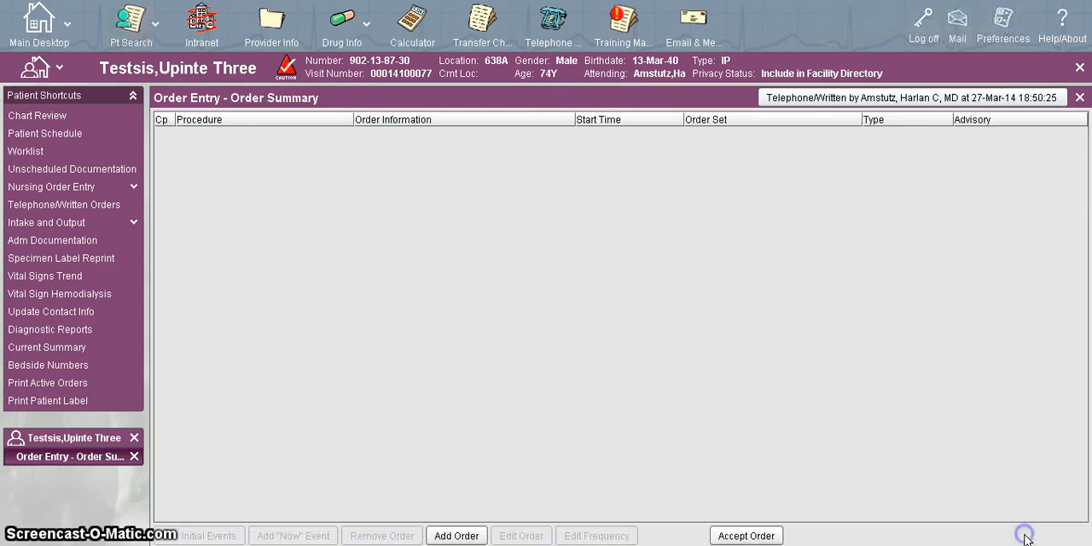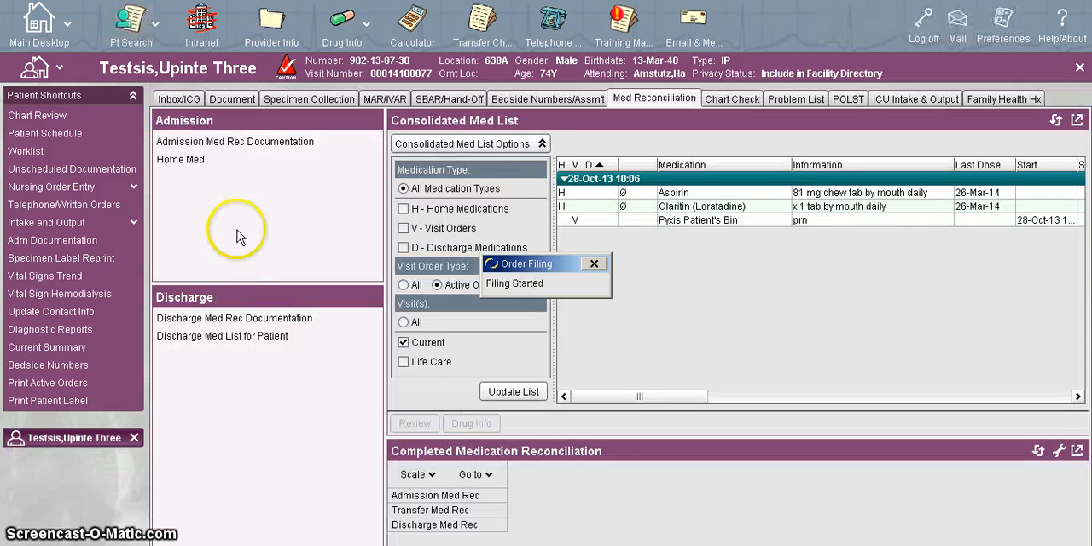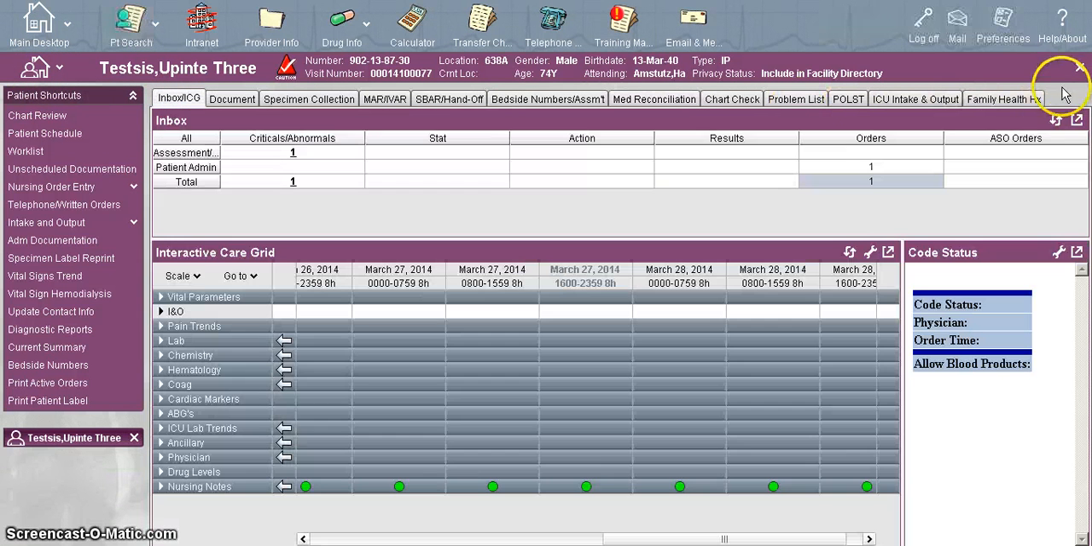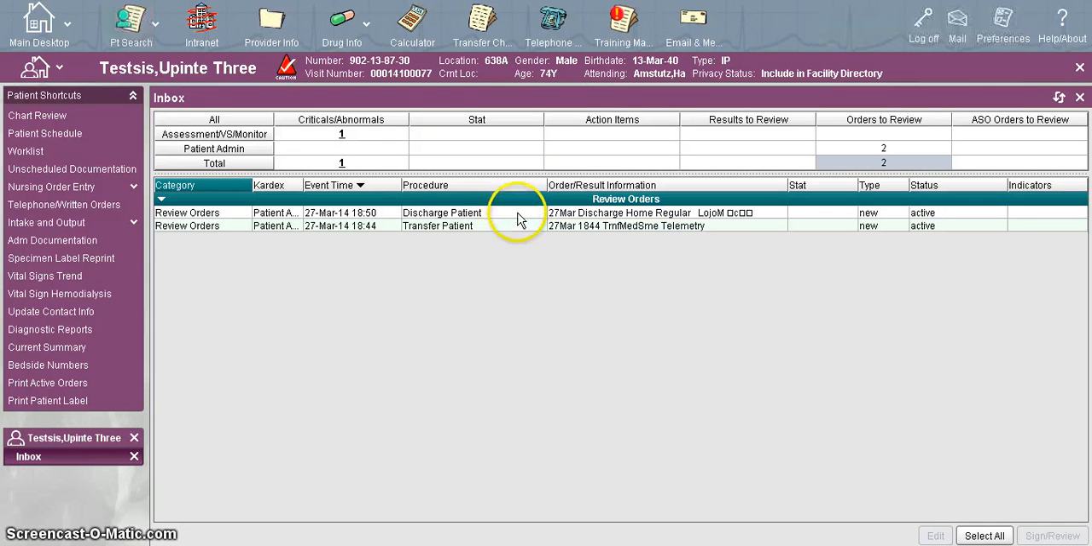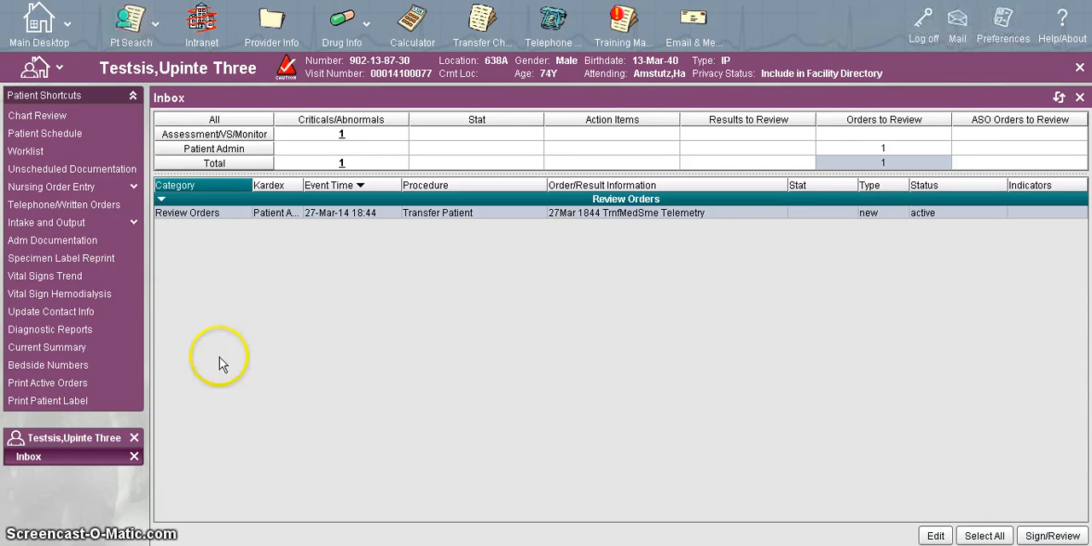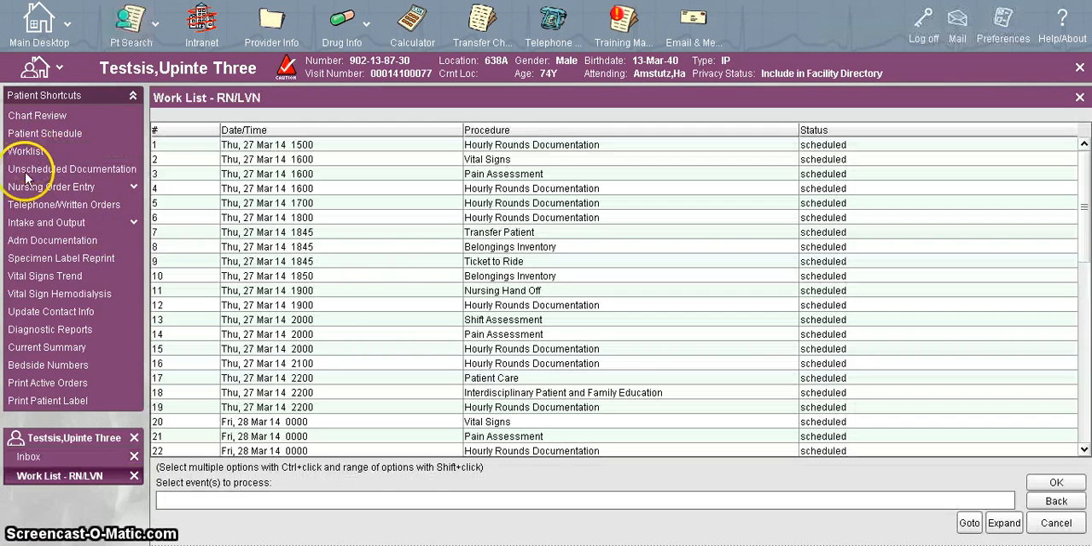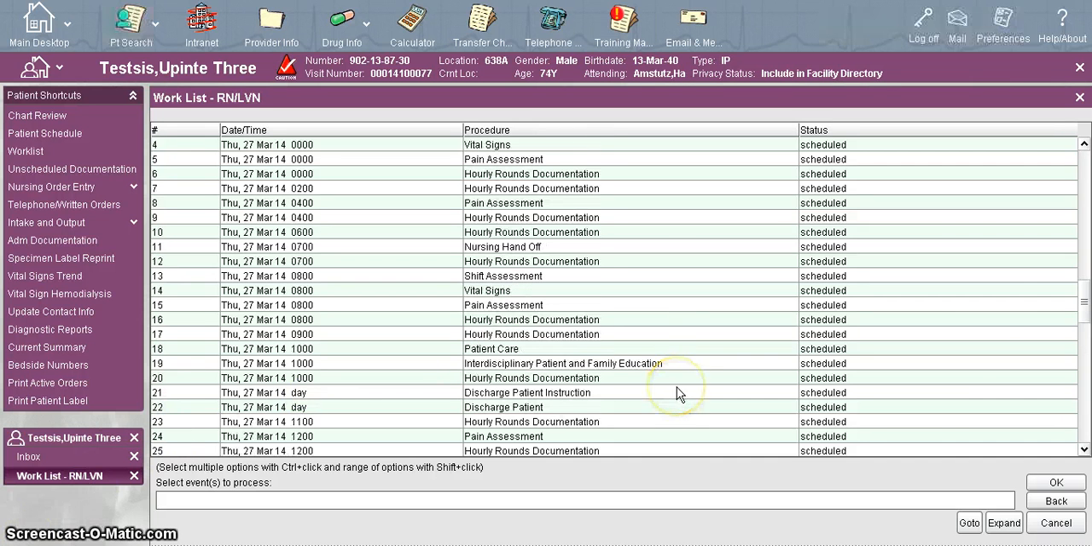It's there. We'll go to our order summary, accept the order. Make sure we go to our inbox, click on the inbox, refresh it, and then there we go with discharge patient. So we'll sign that off, and once you sign the discharge, you go to your work list. To refresh your work list, click OK. What you want to see when you discharge a patient on your work list is discharge patient instruction, and you want to see discharge patient.